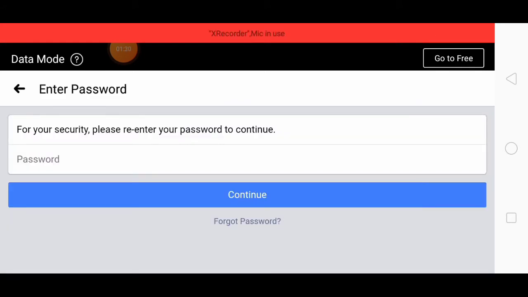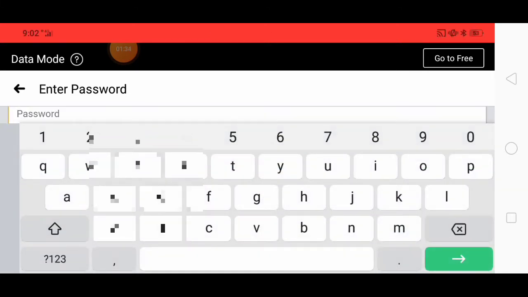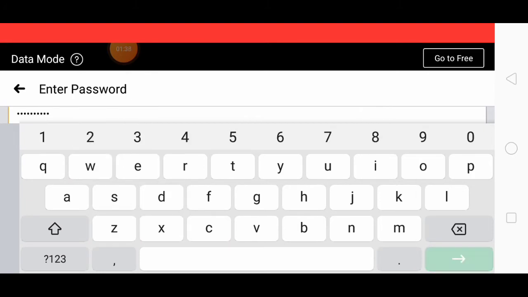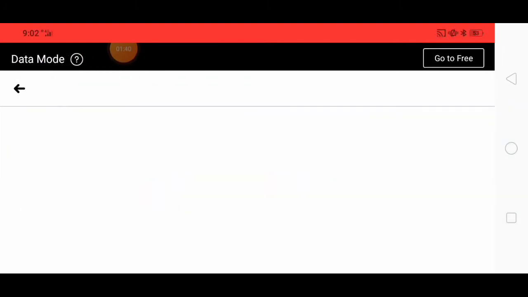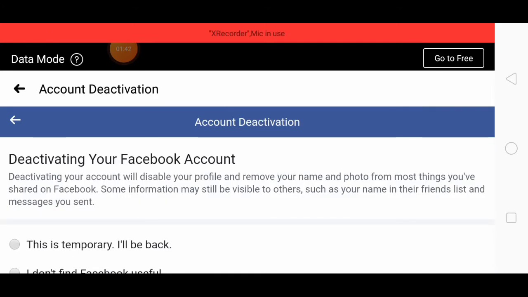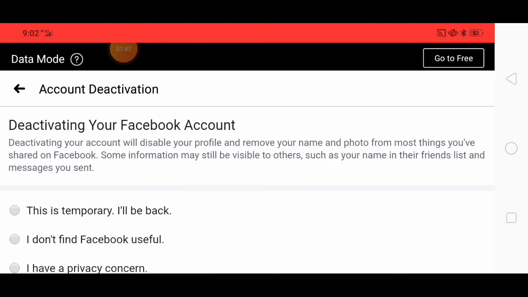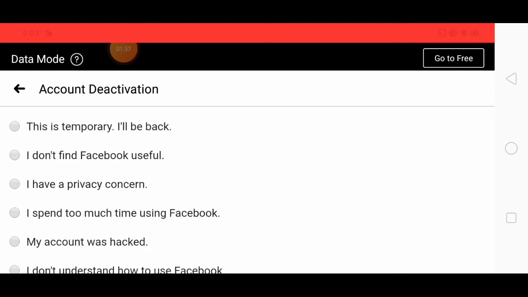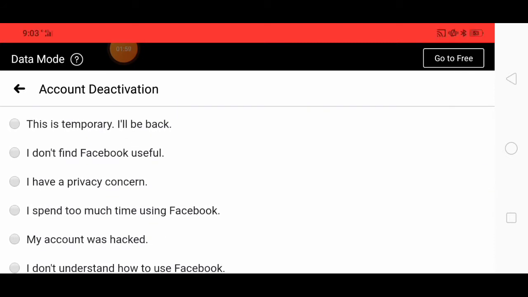So for security purposes, please re-enter the password to continue. Okay, let us enter the password. And then continue. So once you deactivate your Facebook account, some information may still be visible to others, such as your name in their friends list and messages you sent.